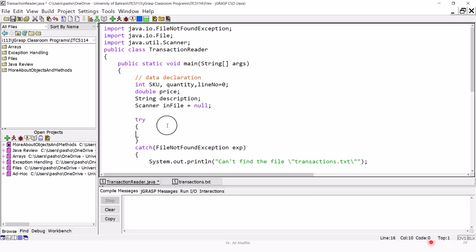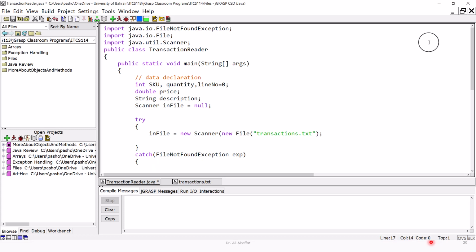Inside the try block, first we need to open the file, and to open the file we create an object from the File class and supply this object as an input parameter to the Scanner. So here we say nFile is equal to new Scanner, and we are going to create an object from the File class inside the Scanner constructor by saying File, and the name of the file is transactions.txt. Whenever there is an error opening this file, then an exception will be raised that is called FileNotFoundException and will be caught by the catch block.